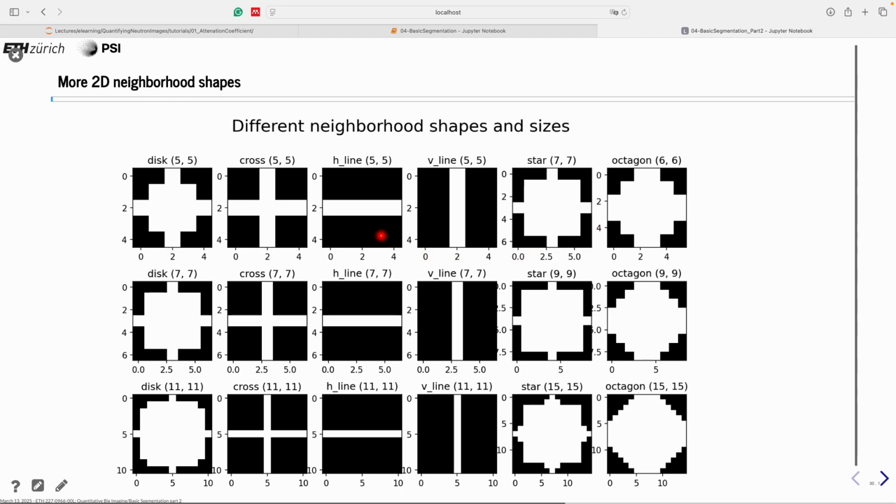So for example, the cross and lines would be more suited to detecting crossing points or lines in some directions. So they would actually emphasize those directions. And the other ones, the more blobby ones, are more to cancel misclassifications in the neighborhood.